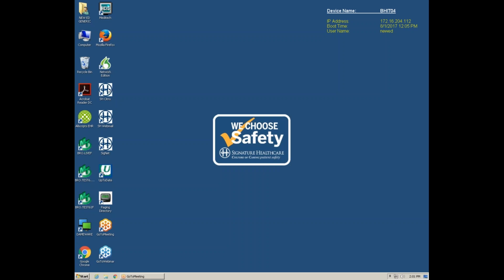Below that, you'll notice the Signature Healthcare Citrix icon. This icon is typically the one that can be utilized for accessing the present network and applications from home. Providers who wish to access the Meditech or other applications from home will need to download Citrix to their own personal devices, and once done, will be able to access the applications from home utilizing Citrix.